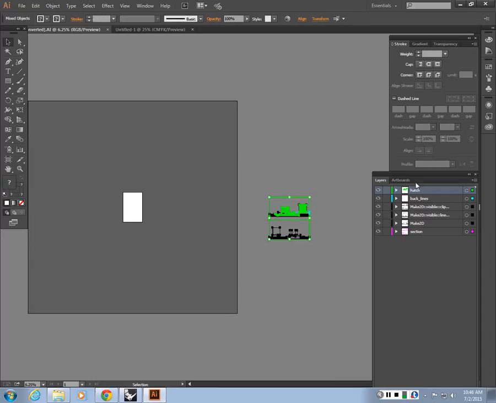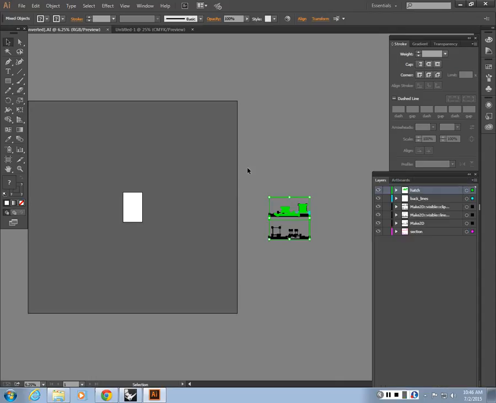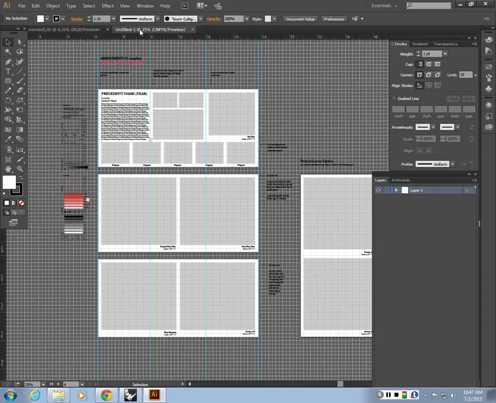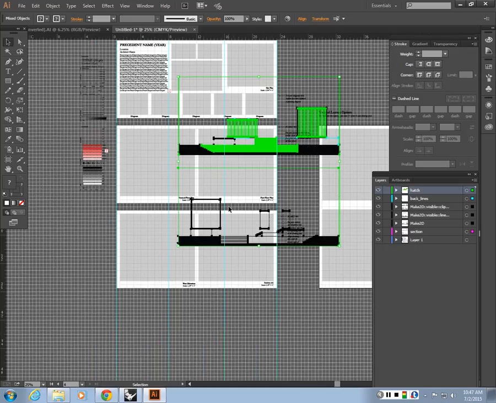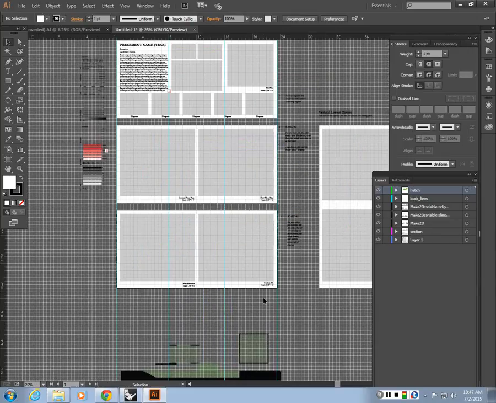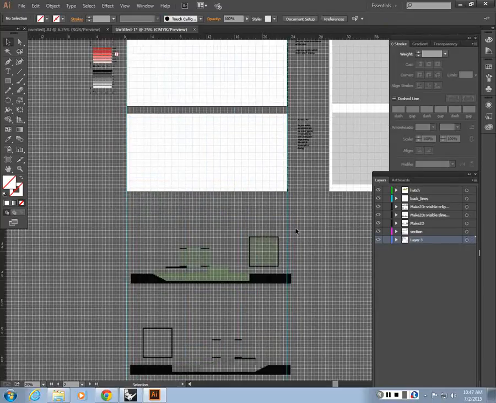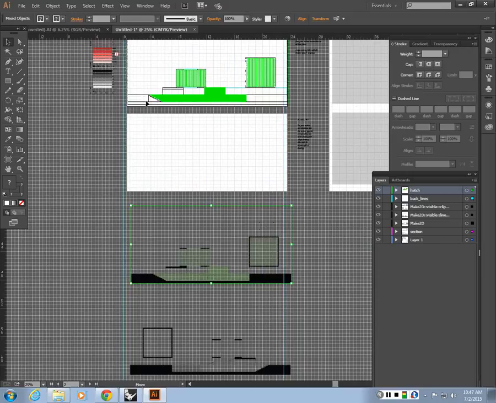I'm going to grab these two, go to Show Options. You want to make sure that Paste to Member Layers is enabled. I'm going to Control C and Control V. Now let's take these out. Let's put this guy here.